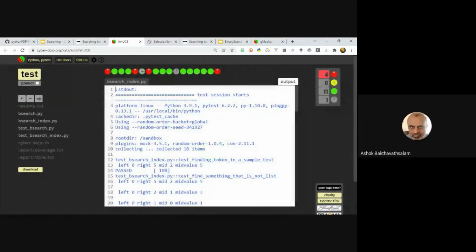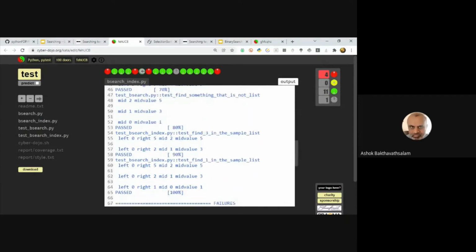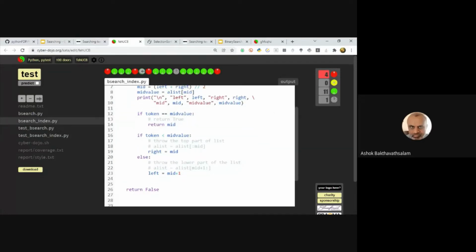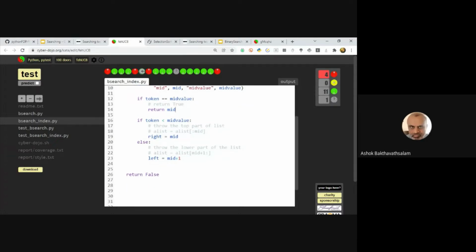There's one more option to do. Still, we are failing. Where do you think I'm failing? What is the test case telling us now? When you're trying to find 2, it's failing. So what is the fix for this? Token is mid value. What is the fix? This is the second 100 rupees. It's a simple fix.